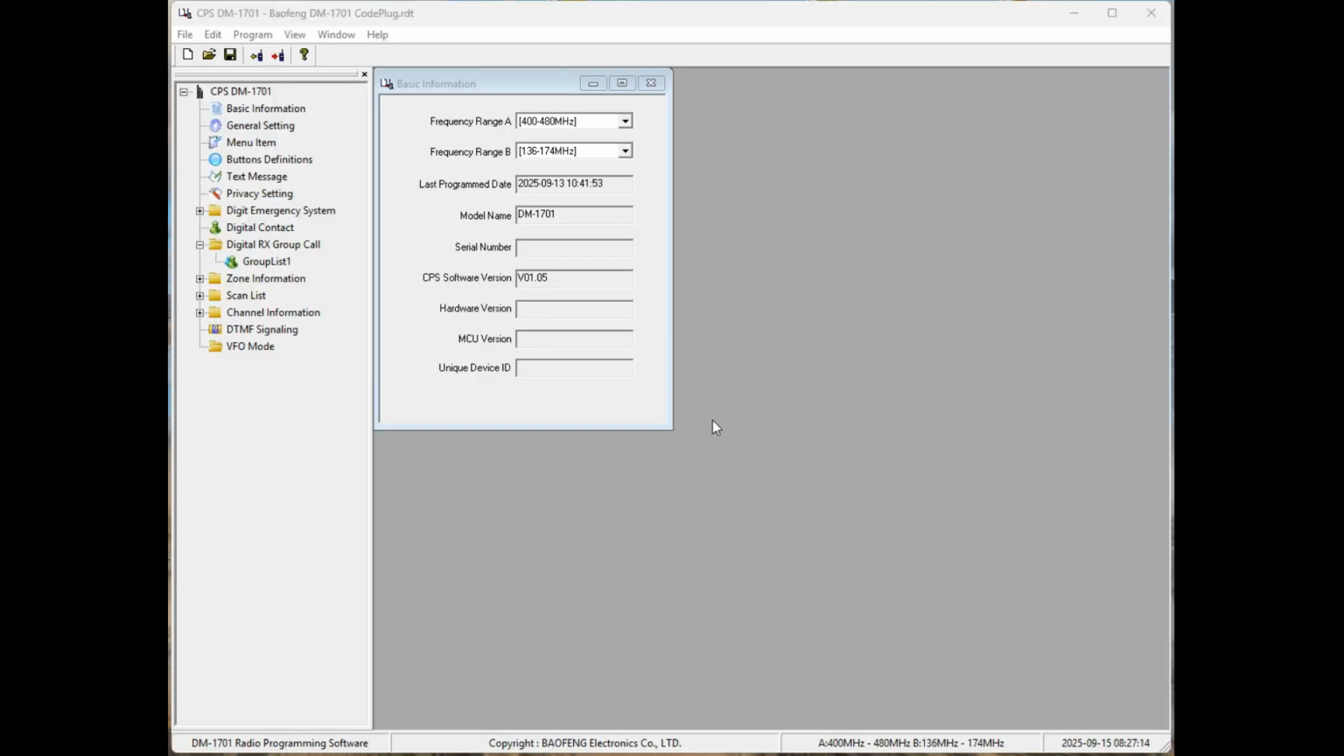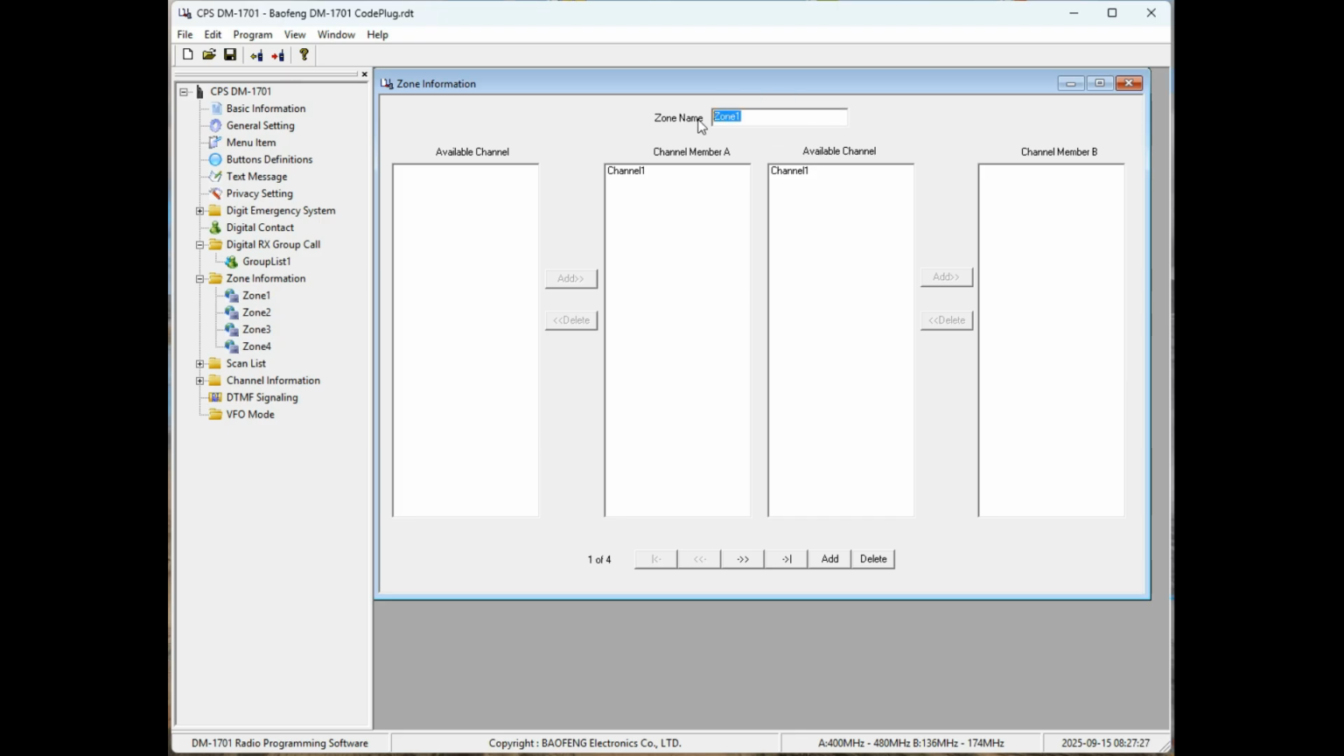Open the Zone Information folder. Right-click on the folder and select Add. Here I will add 3 additional zones. Click on Zone 1 and name it Hotspot.